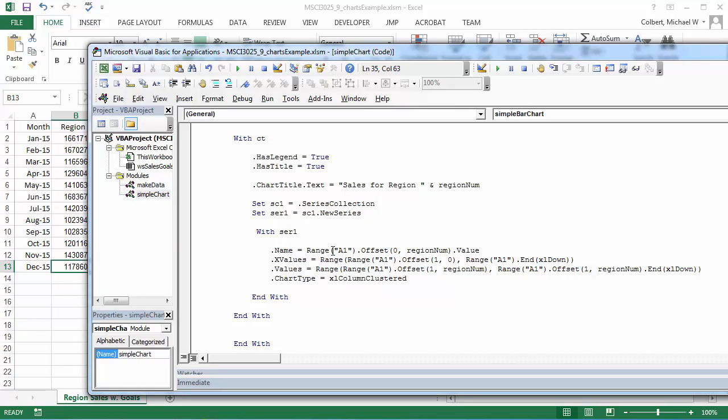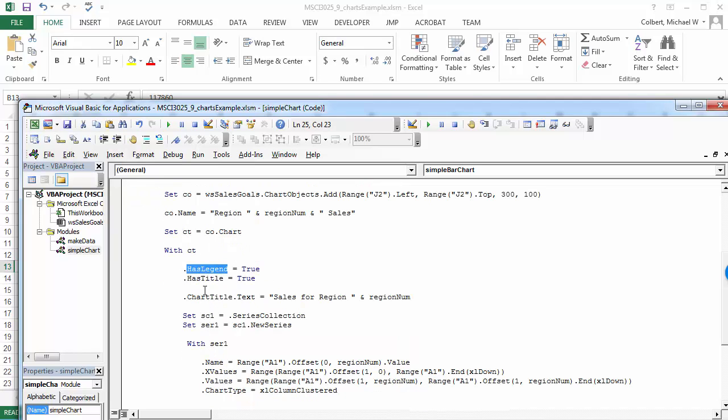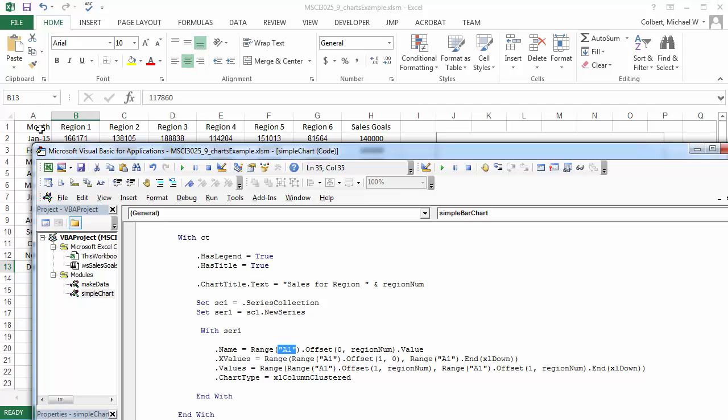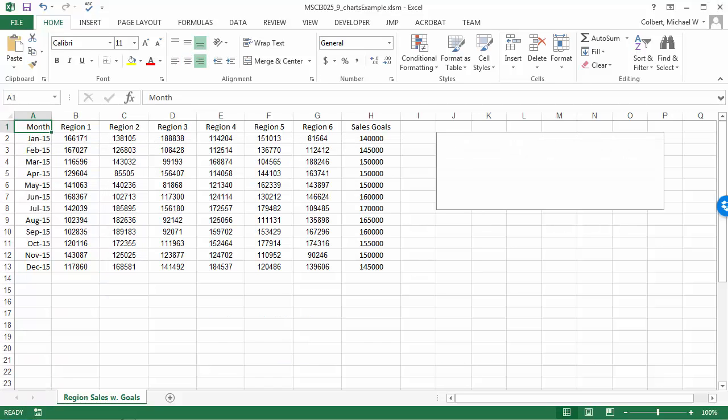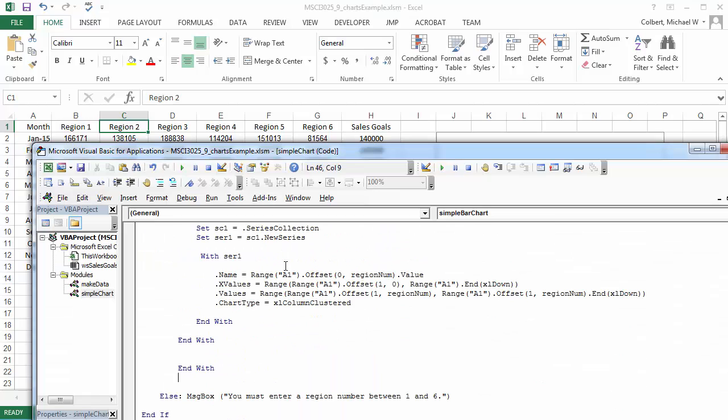Now, inside of that series, we need to declare a few things. So we want the name. This is going to be closely tied with has legend. It's going to be part of the legend. So for this name, we're going to start at A1, which is here. We're going to offset by 0, comma, region number. So 0 rows, and region number would be the number the user typed in. So if the user typed in 2 for region 2, it'll offset by 0, 2. That would be the name for this series, region 2.